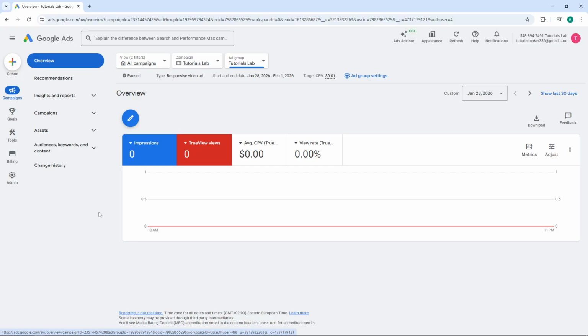Whether you're cleaning up old campaigns or removing underperforming ones, this process will help you keep your account organized and focused on what matters most.